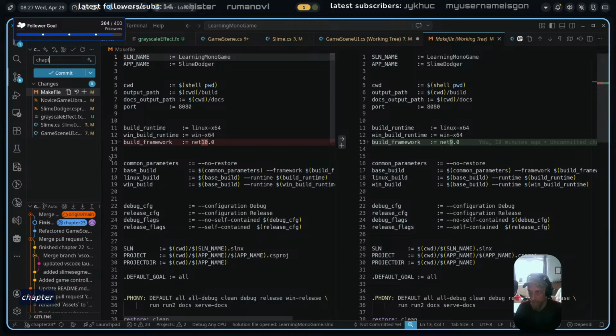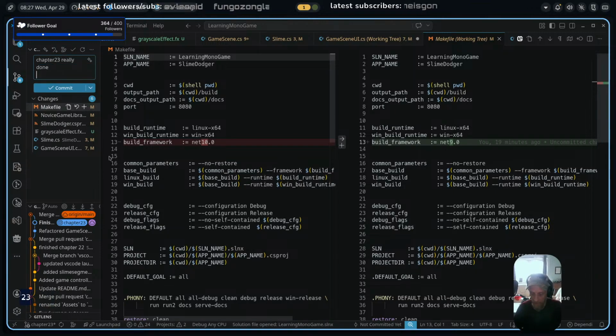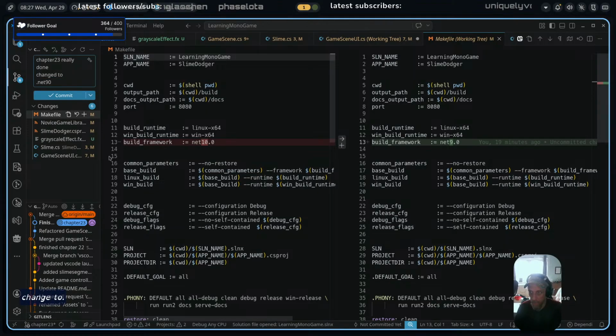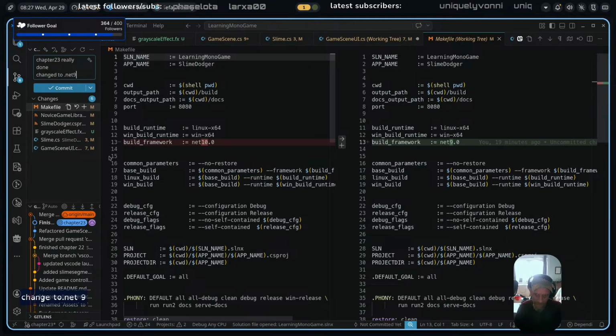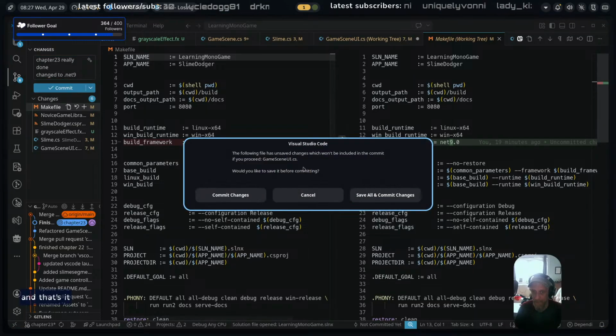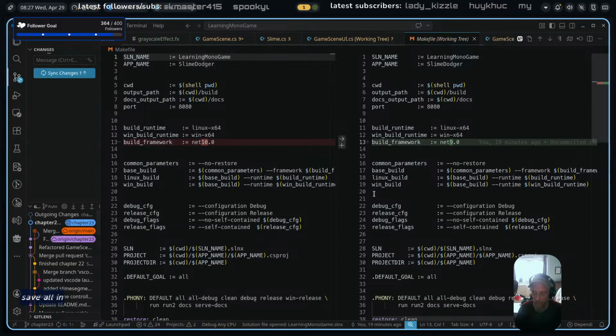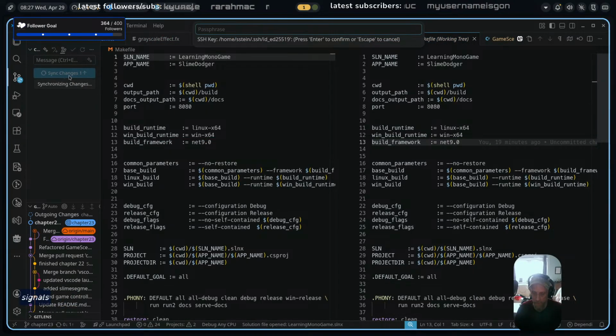Chapter 23 really done. Change to .NET 9. And that's it, right? Commit. Save all and commit. Sorry, that was a meme. Sync those changes up.